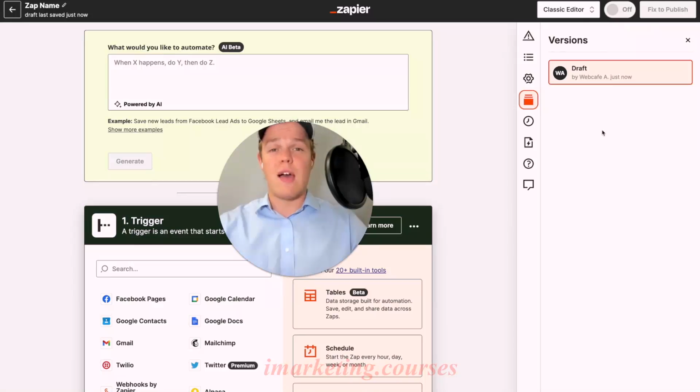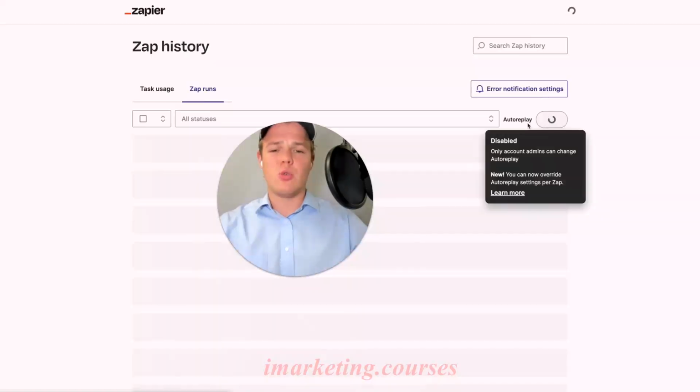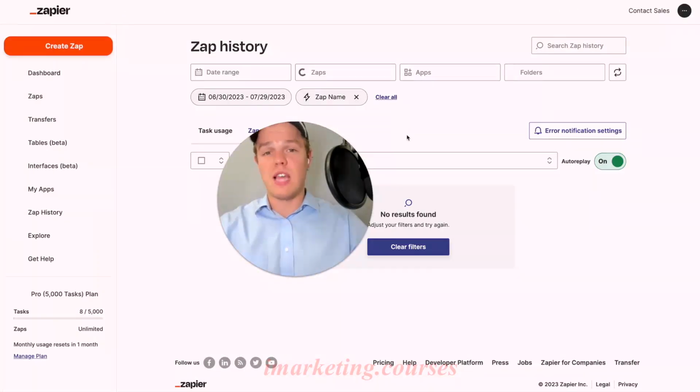Versions, if you have this high of a plan, allows you to roll back to specific versions of your Zap if you maybe go down a rabbit hole that isn't effective for what you're trying to do. History gives you a history of the Zap in every single one of these runs. This is going to be important when coming into cost and essentially, usage in the future.